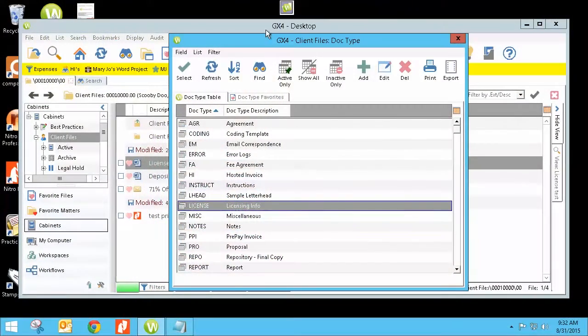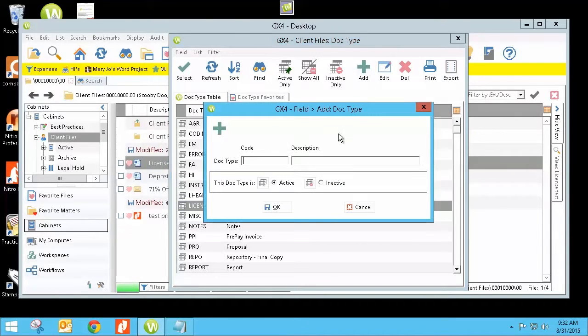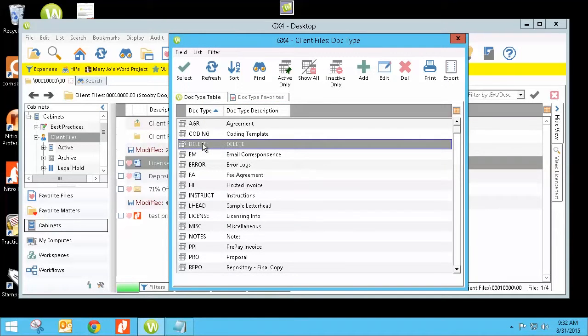So I'm in my document type list. I can get to that just by going into a matter and then clicking on the doc type list. And I'm going to add a new doc type. Now this is probably going to be locked down as well, so you will need to be a manager or have rights to be able to add this delete doc type. But I'm going to add one. I'm going to call it delete. I'm going to then just call it delete over here and save that. And so now I've got a new doc type called delete.